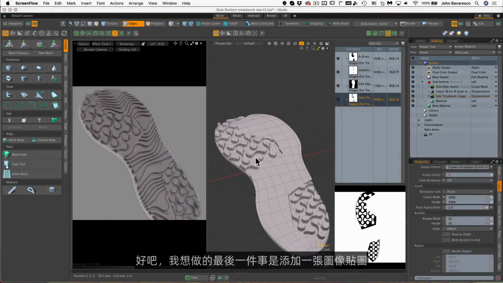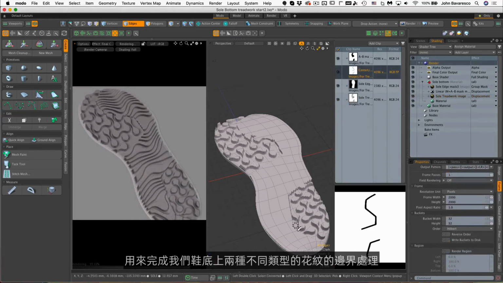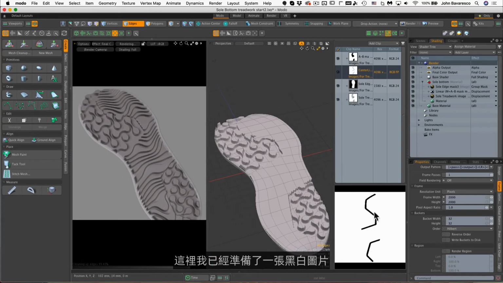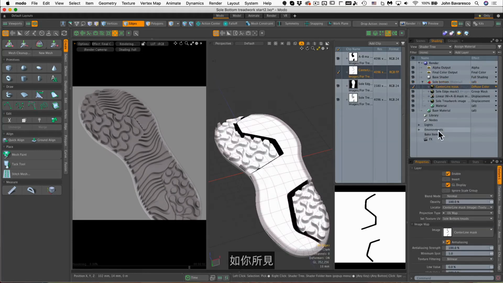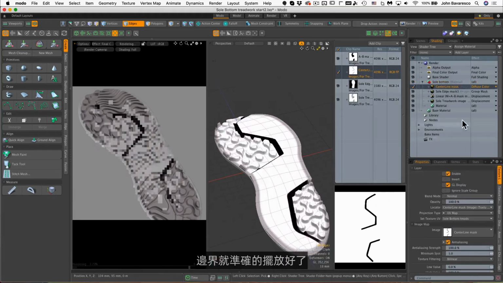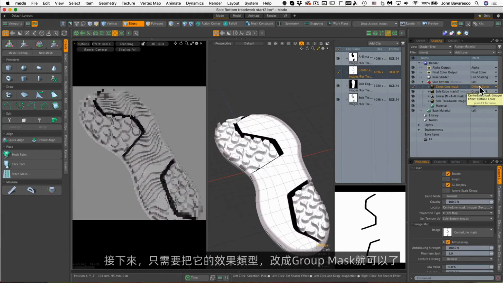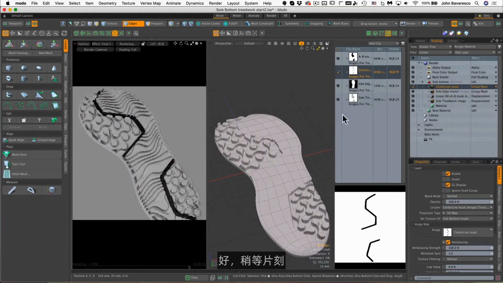All right, the last thing I want to do is add an image map that's going to act as a border between the two different types of tread work that we have on the bottom of the sole. So I've already prepared a black and white image to do just that. I'm just going to drag it and drop it on top of the stack there. And as you can see, where the border was going to fall, I just need to change its effect type to a group mask.